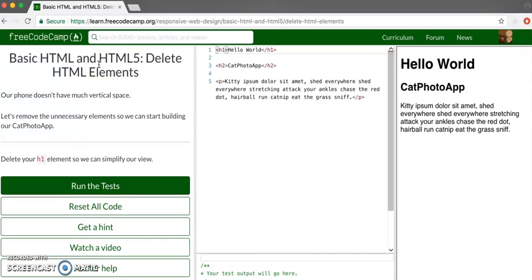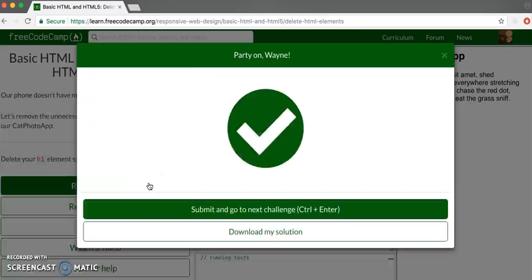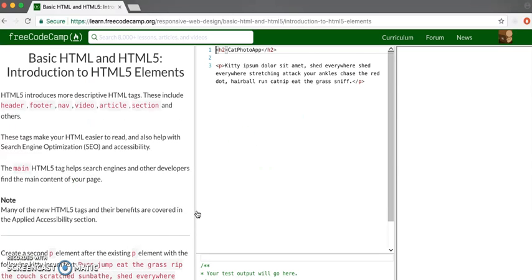Basic HTML and HTML5. Delete HTML elements. Our phone doesn't have much vertical space. Let's remove the unnecessary elements so we can start building our cat photo app. Delete your H1 element so we can simplify our view. Okay, so I'm just gonna delete this first element. I'll just delete it like this. And we'll run that. Okay.